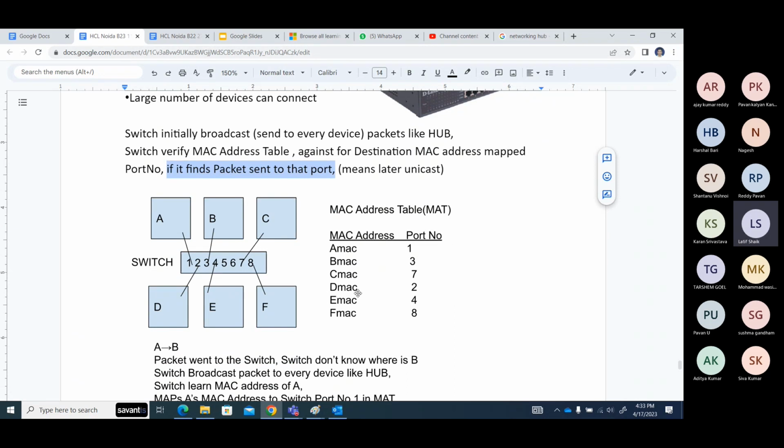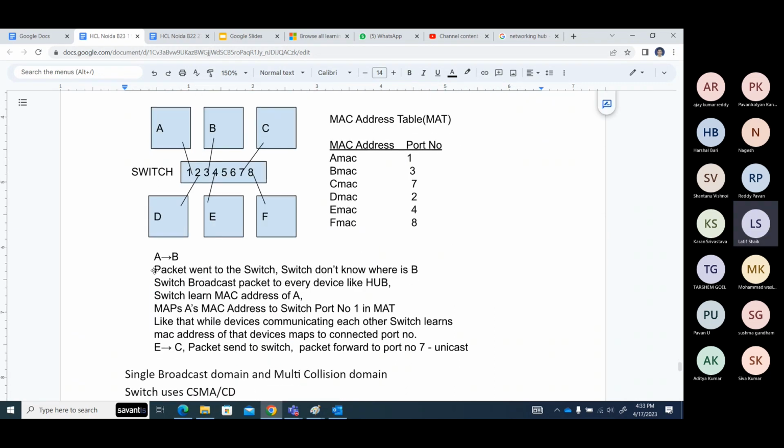Otherwise, it broadcasts. The packet is sent to the switch, and the switch does not know where B is. Switch broadcasts packets to every device in the hub. Switch learns the MAC address of A and maps A's MAC address to switch port number 1 in the MAC address table. While devices are communicating with each other, the switch learns the MAC addresses of the devices and maps them to their connected port numbers.